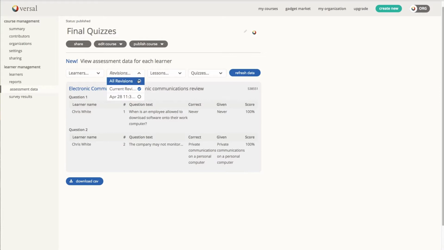So, if you already have all the data from the first version of the course, and you add something and you only need the data for the new material, this is an easy way to get that quickly. I'm going to select all revisions and refresh.